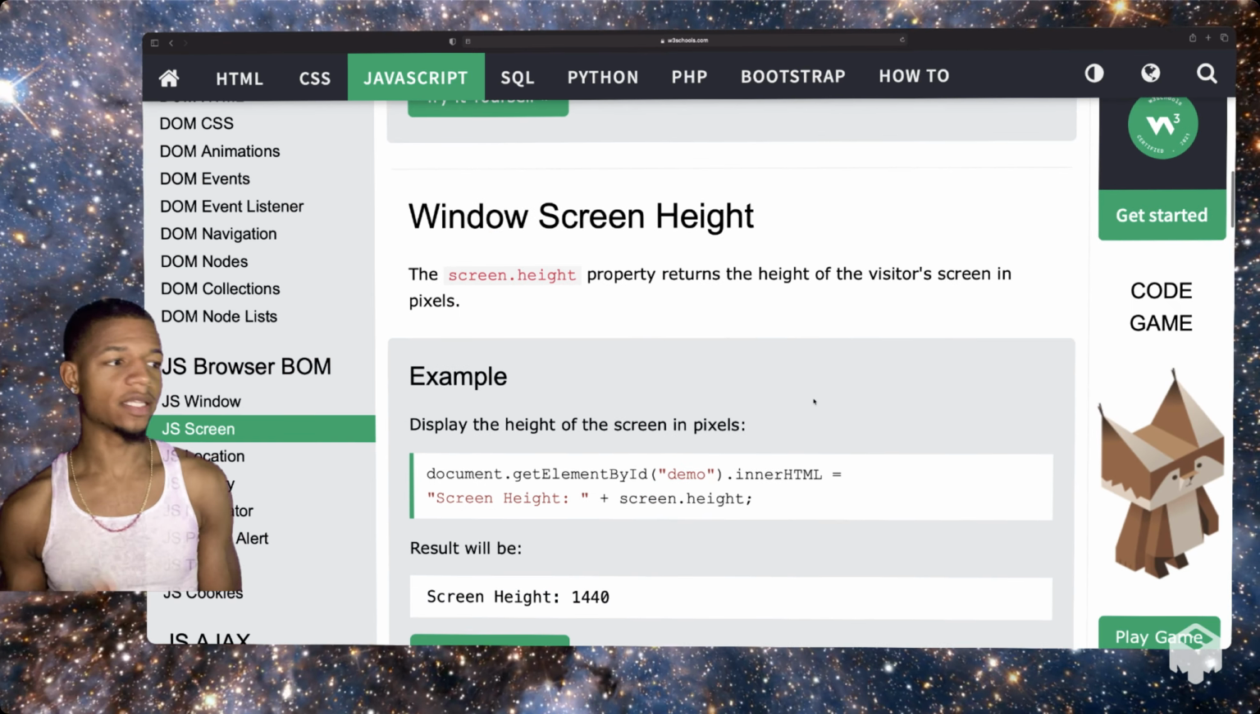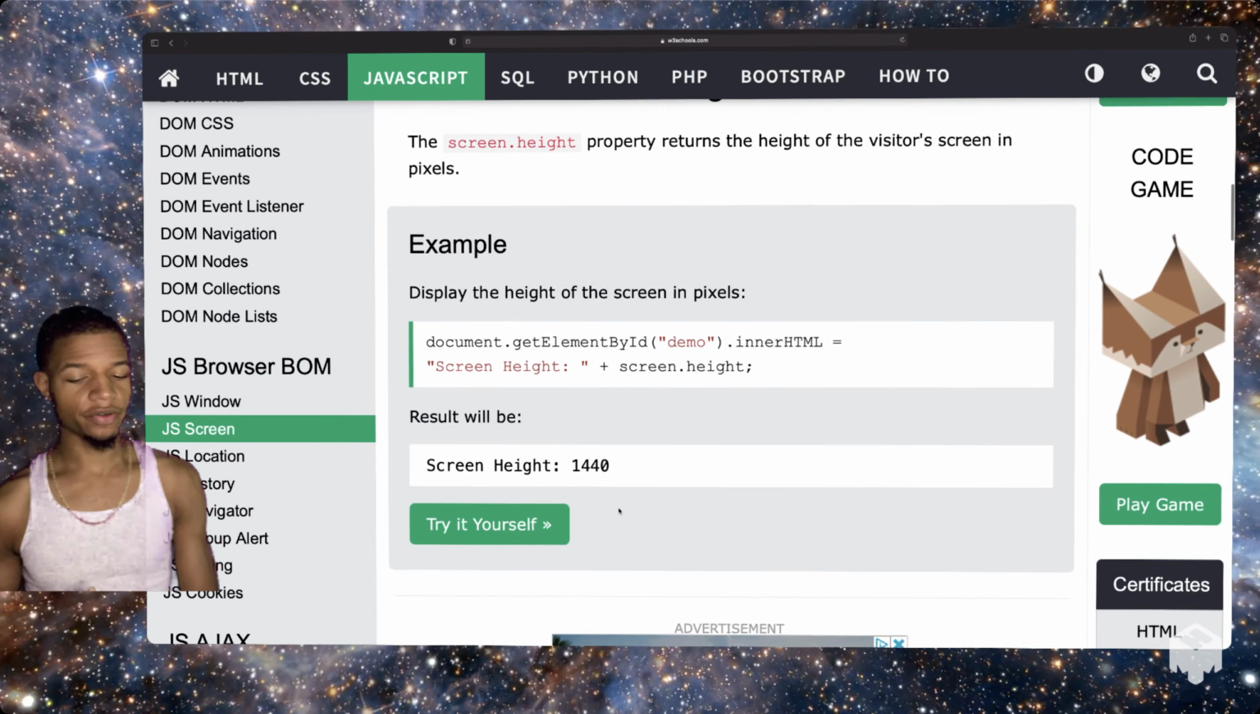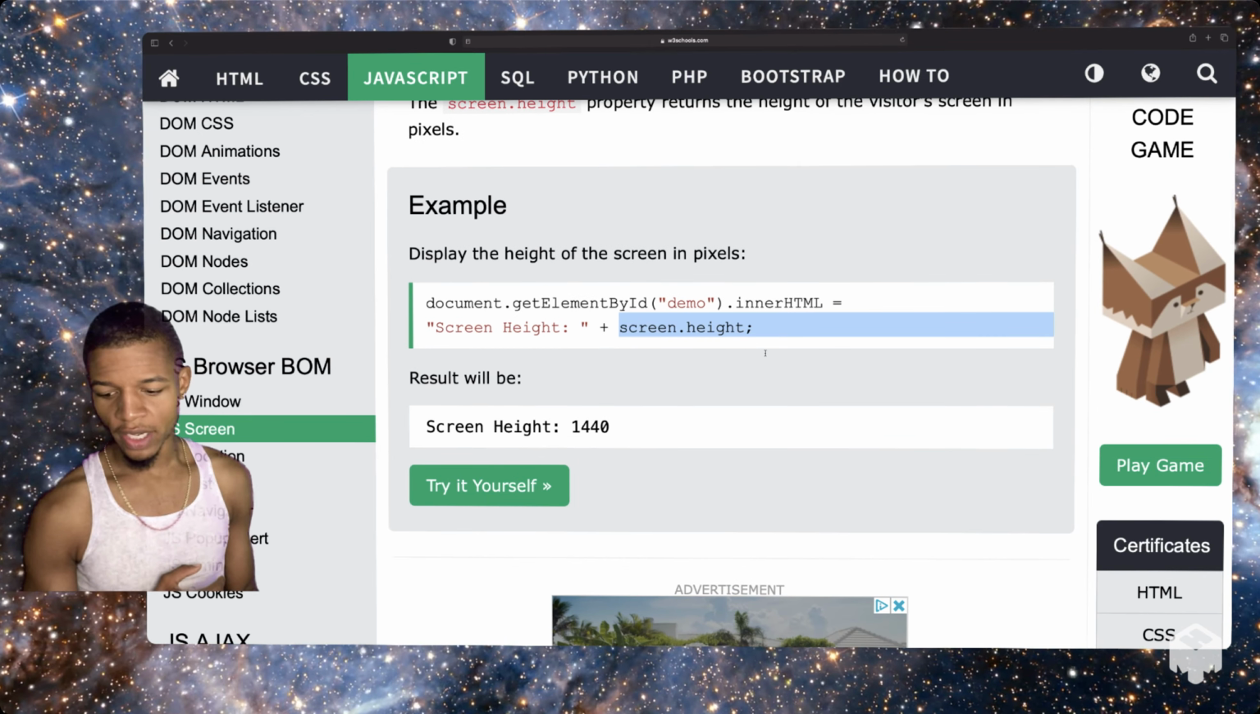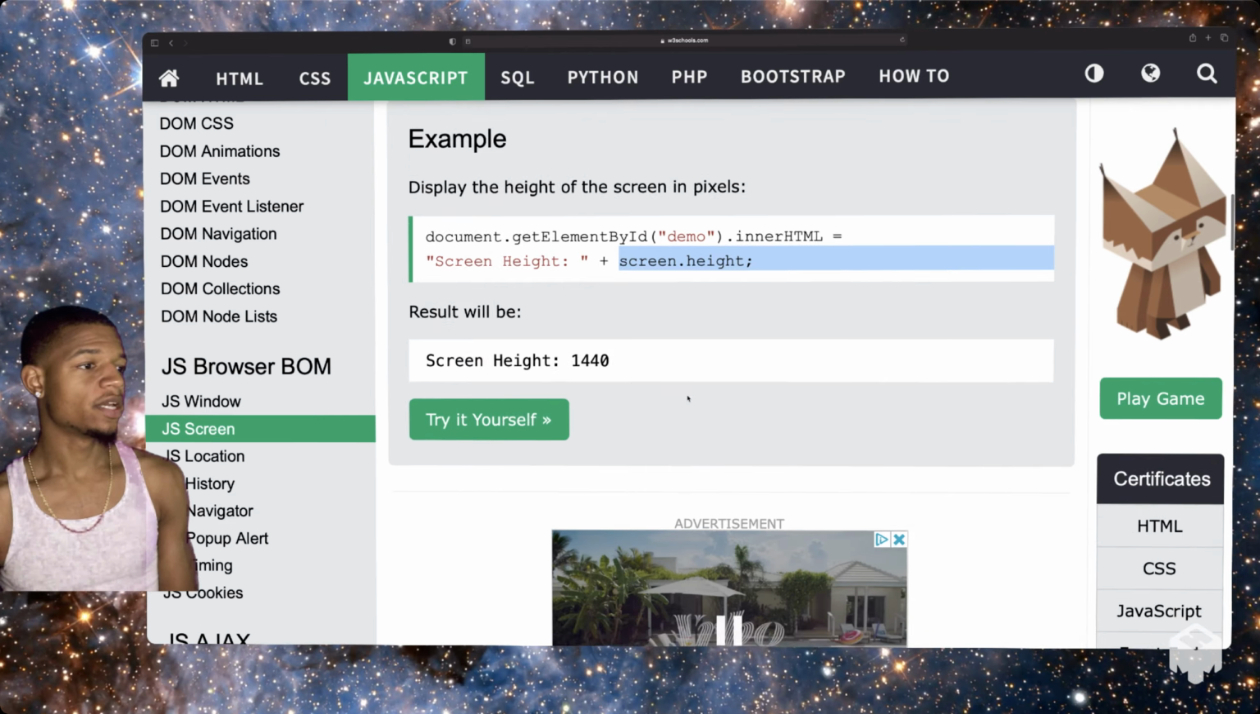Okay, screen.height. It's pretty much the same thing as the width. You see, height. That's pretty much what it is.